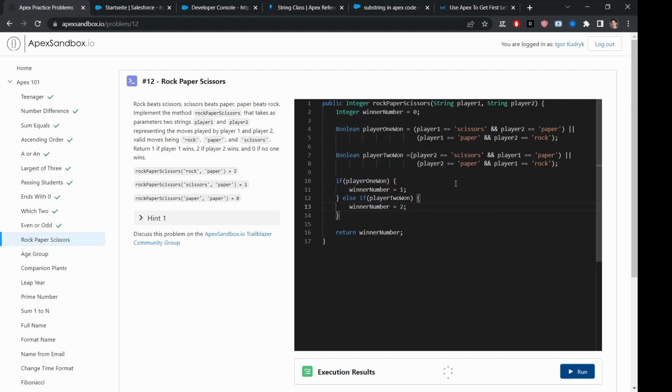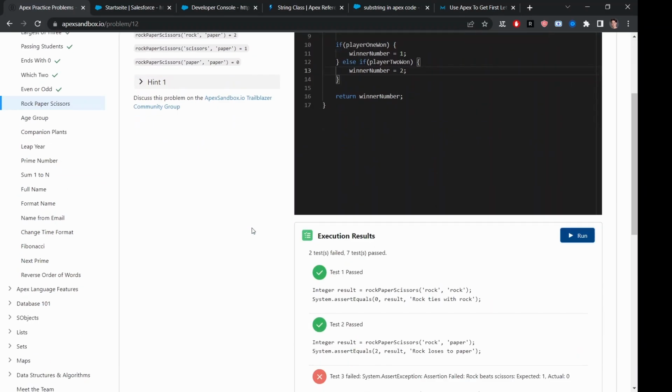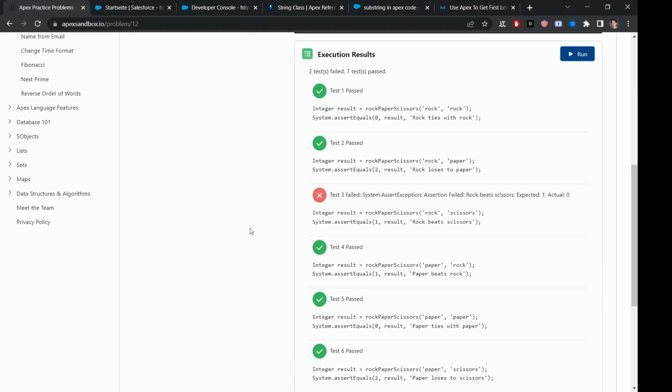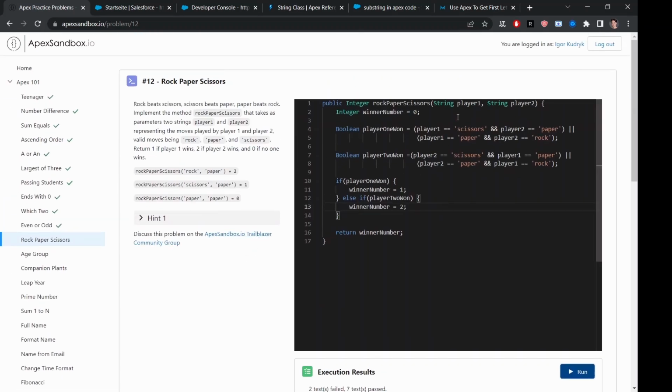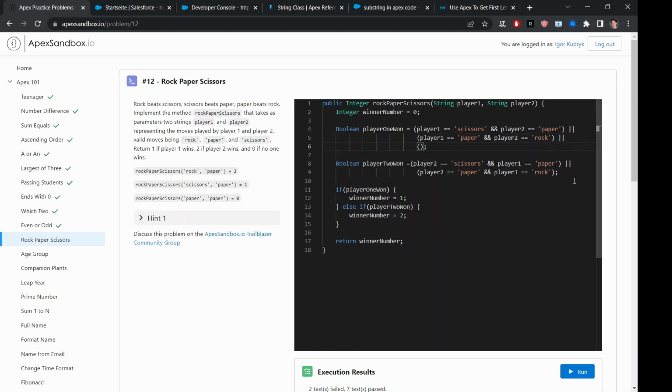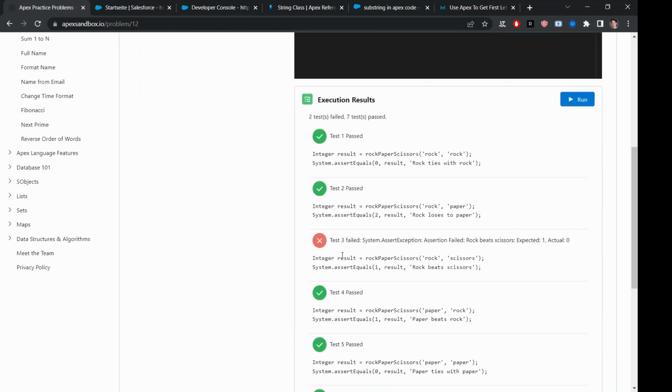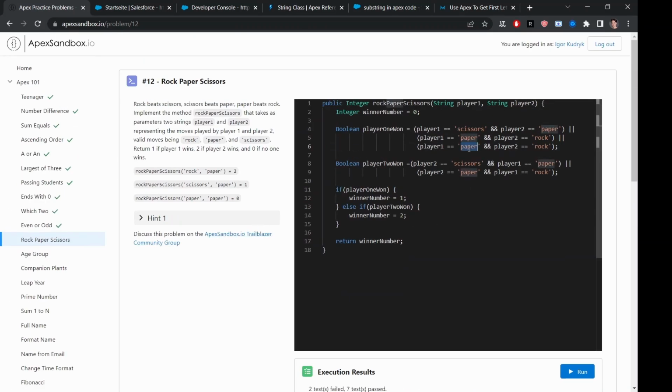Okay, let's see. We have rock and we have scissors. So if player 1 is rock, okay, that's what I thought. So here we can have player 1 is equal to what? To rock, and player 2 is equal to scissors.